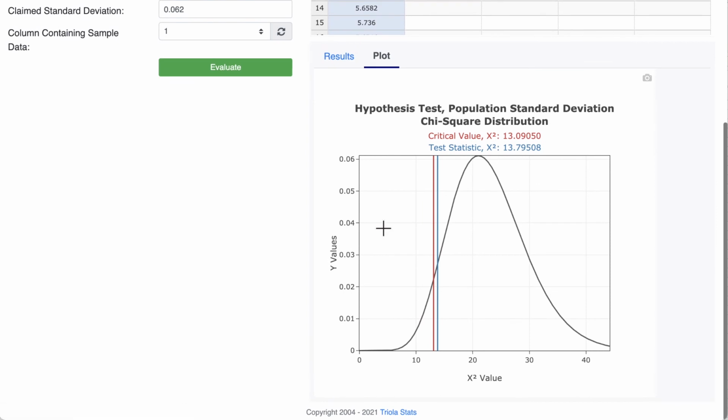Because the test statistic does not fall within the critical region bounded by the critical value, we reach the same conclusion that we reached using the p-value method. There is not sufficient evidence to support the claim that the listed weights are from a population with a standard deviation that is less than 0.062 grams.